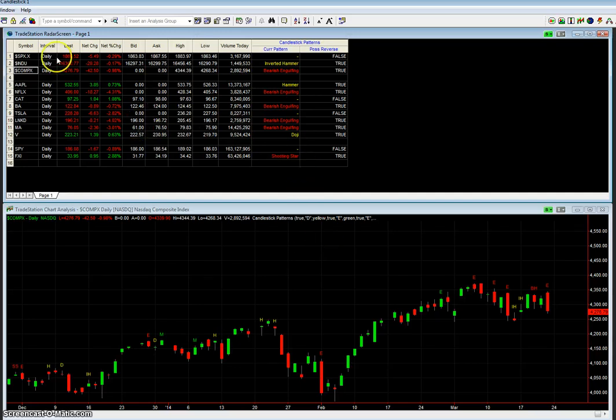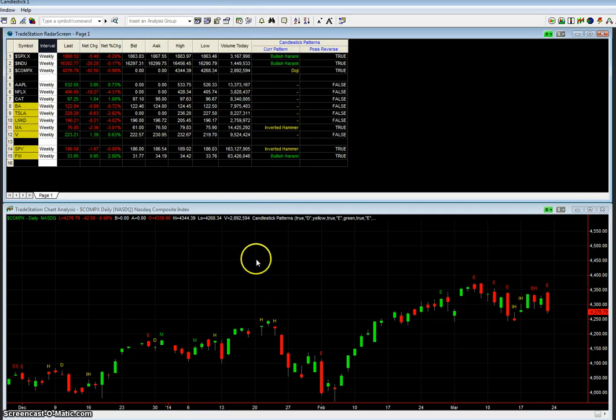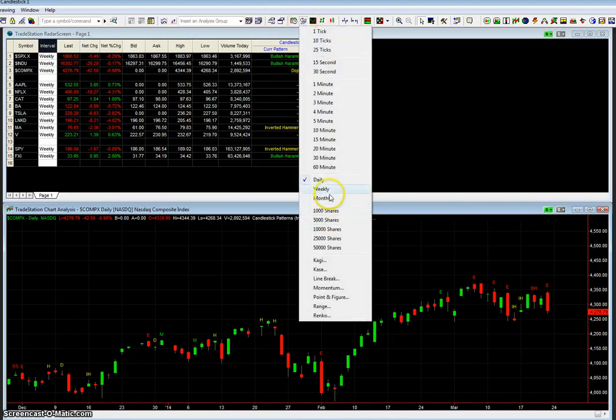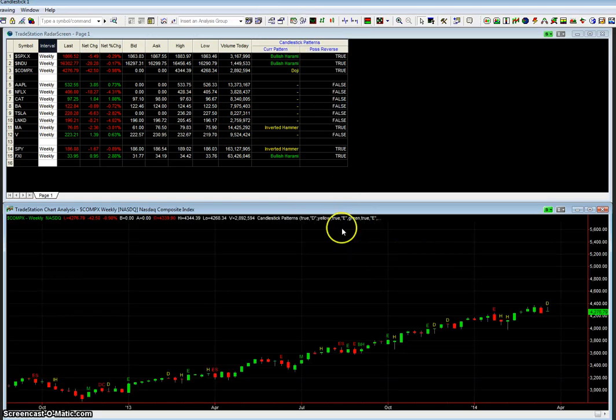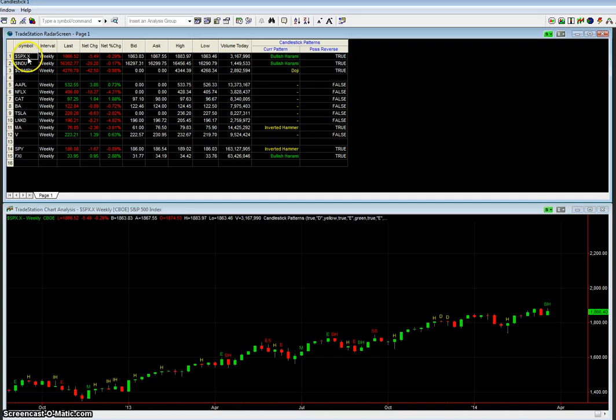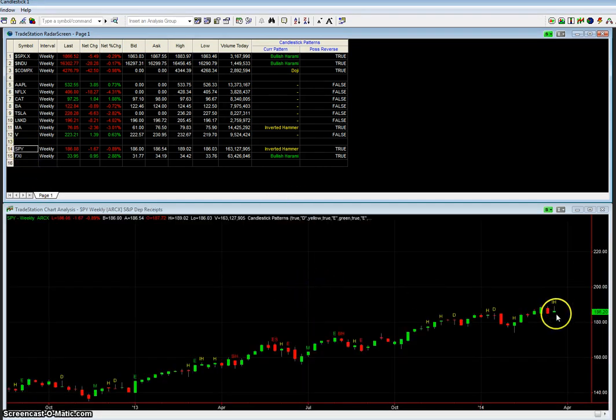Let's change this to weekly, and then we'll change this one to say weekly. So you can see, we're still on the NASDAQ here. It says we have a doji, and sure enough we do. Looks like we got one at the bottom there. The S&P, bullish harami. That's certainly true. That's what the pattern shows. The SPY, the ETF for the S&P, inverted hammer. That's what we have here.